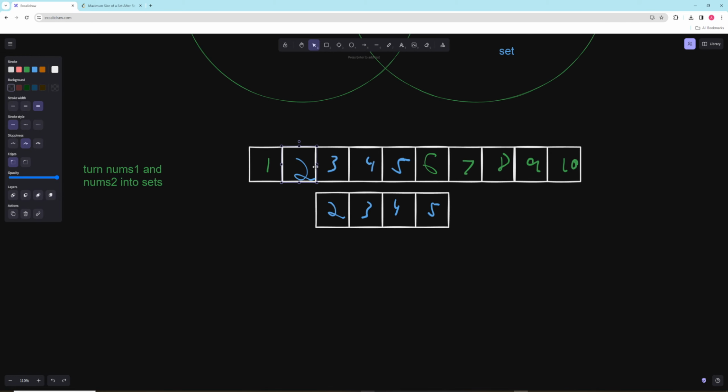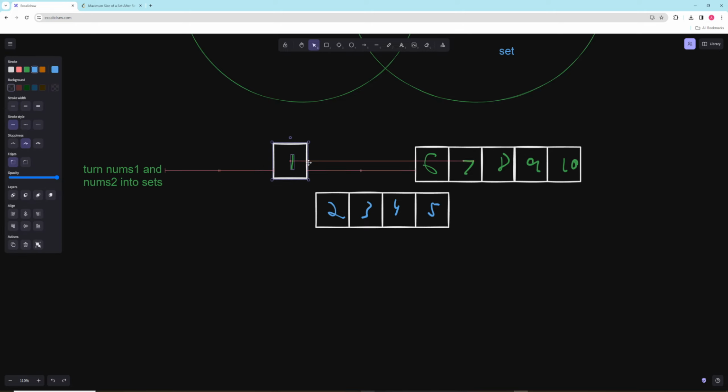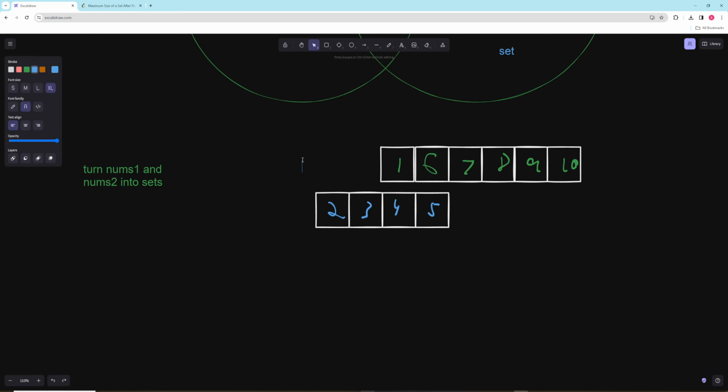So let's actually do that. Let's split these up into set one, set two. So now set one will be this. Set two will be empty, right? So let's move this over here. We can label it as well. So uniques one, and then uniques two is completely empty, and this is the common set.